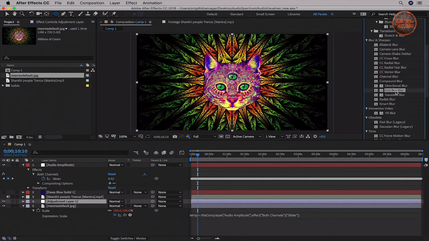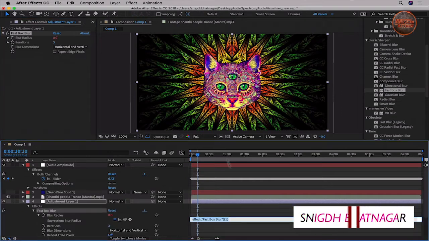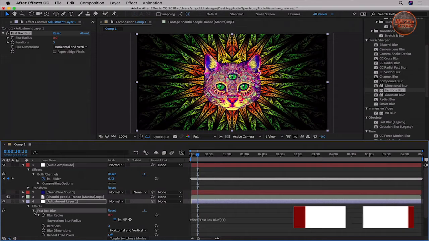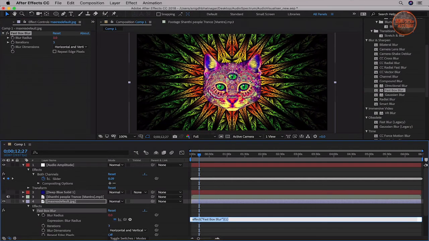Go to the effects and add a fast box blur. Alt-click the blur radius to activate the expression window. Leave it like that, we'll come back to it later. Okay, so far so good. Open up the blur radius values and parent it using the pick whip to the slider here.